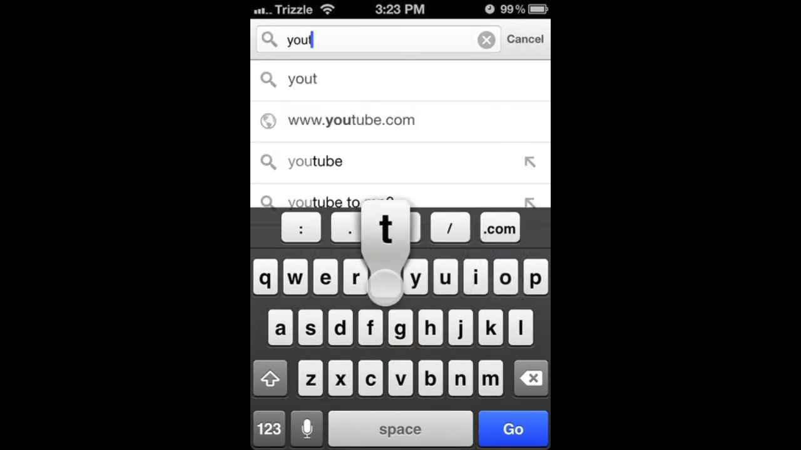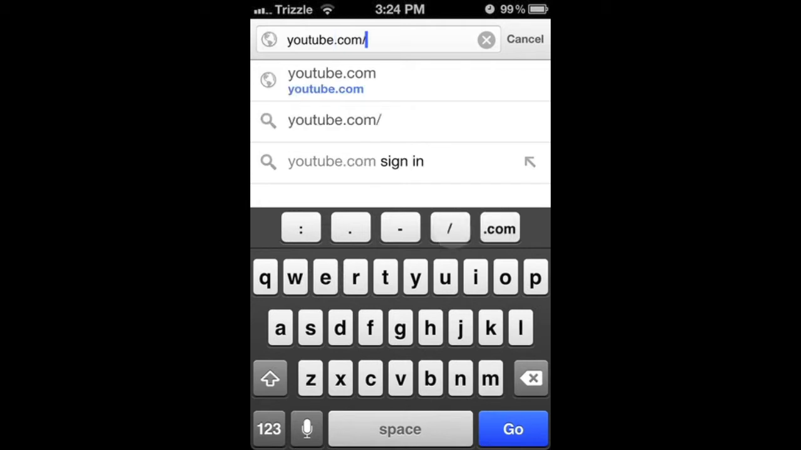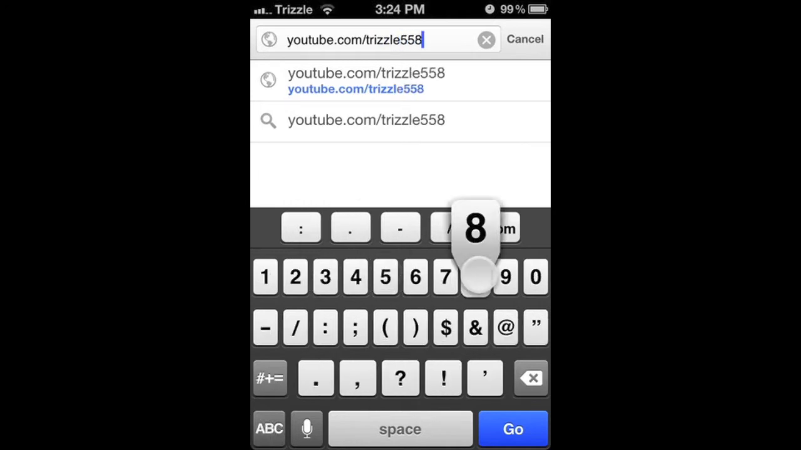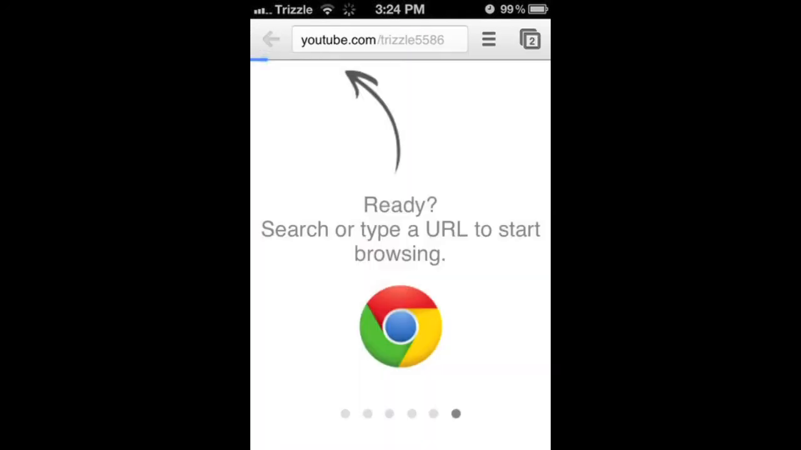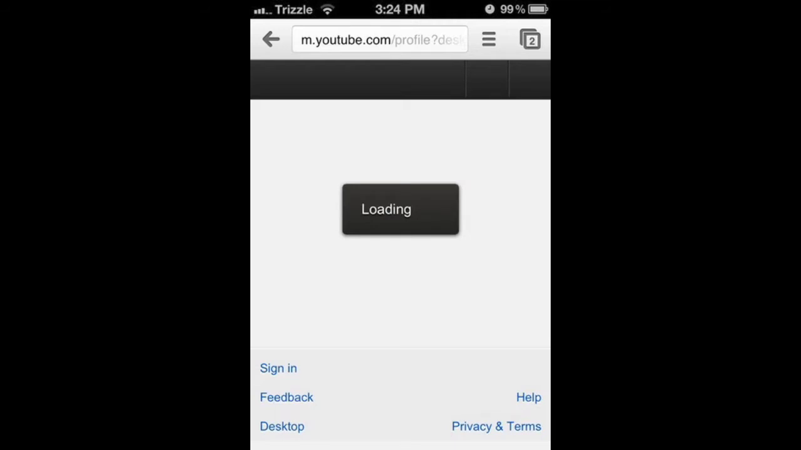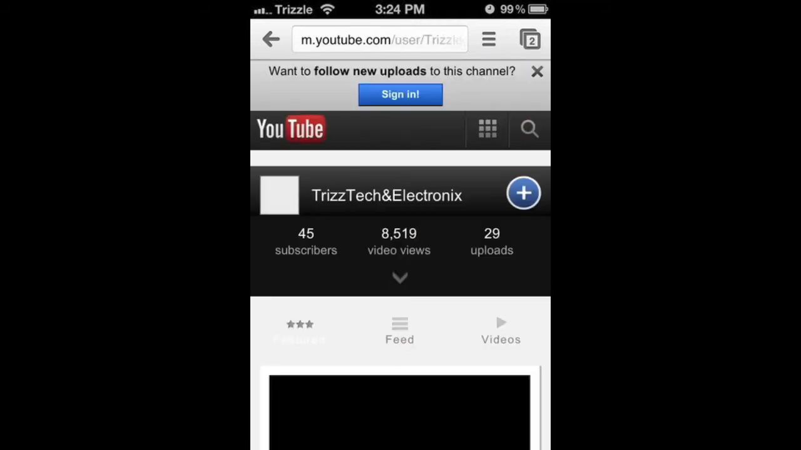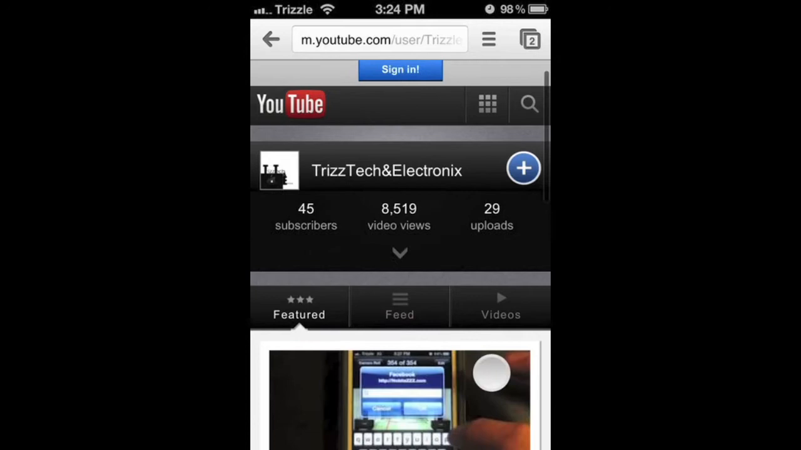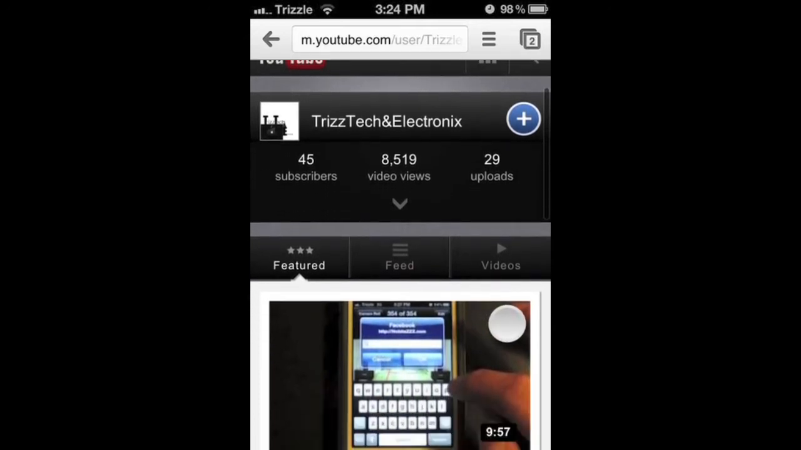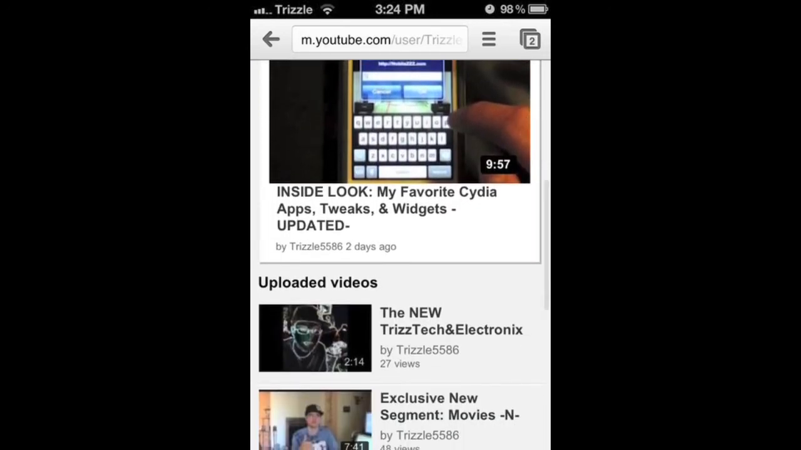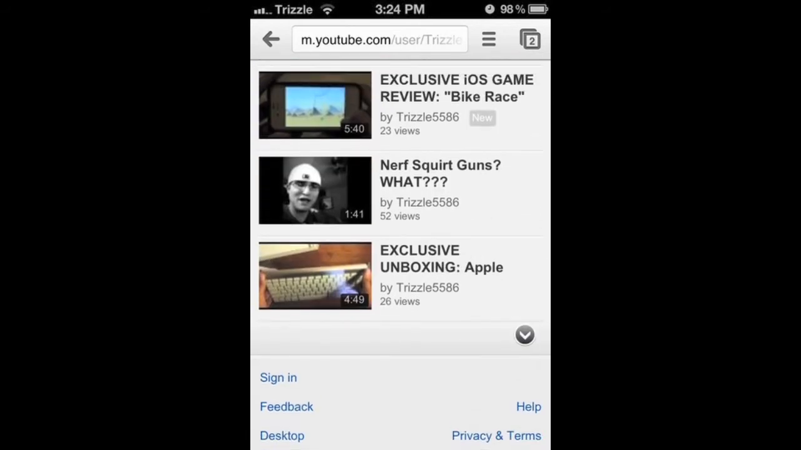We're going to show you the browser real quick. We're going to take a look at my YouTube account, youtube.com/Trizzle. So we're going to take a look at this, let it load. I don't have a real good service to my Wi-Fi right here, but it is still pretty quick. It may even be quicker than the stock Safari application. I don't know, I'll have to do a speed comparison later on.